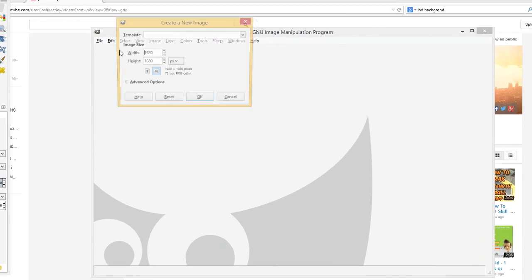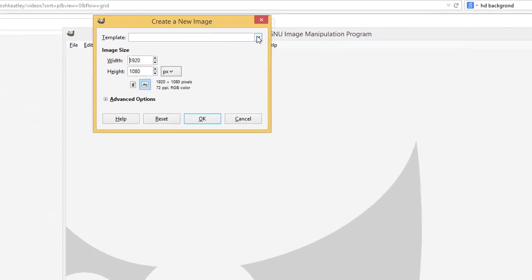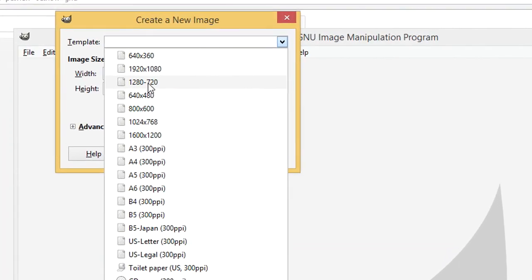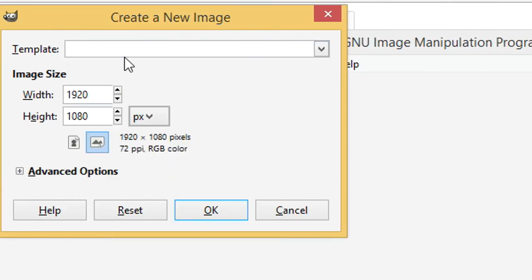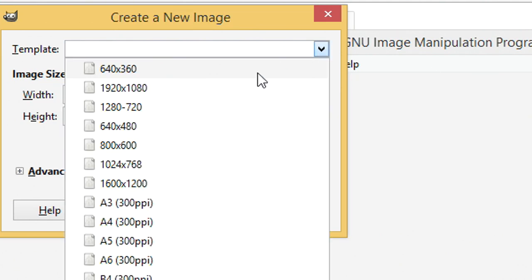Now, the most common is 1280. Let me show you all my thumbnail size here. It's 1280 by 720. Now, you can save these as templates, and I definitely recommend that you do. You put in the size that you want, like 1920 by 1080, which is a more high definition size that you can use also. I'm going to go over the three sizes, or 640 by 360.